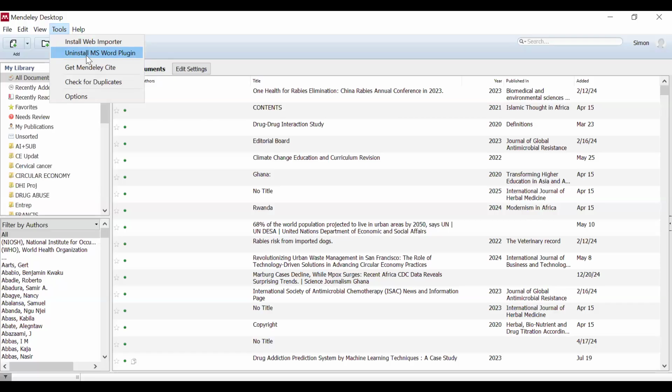This is what gives you the access to directly import or directly reference to your Word without any stress. So if you don't have the MS Word plugin, it will not work. Then if you don't have the web importer installed too, you will not be able to import references from your browser to your Mendeley. And you can also check for duplicates.